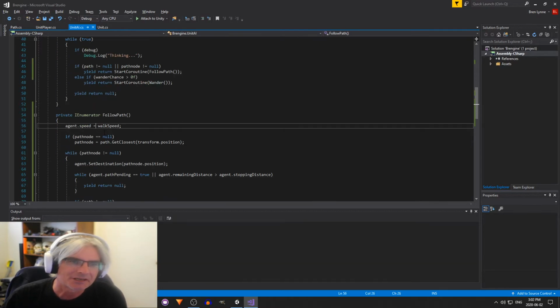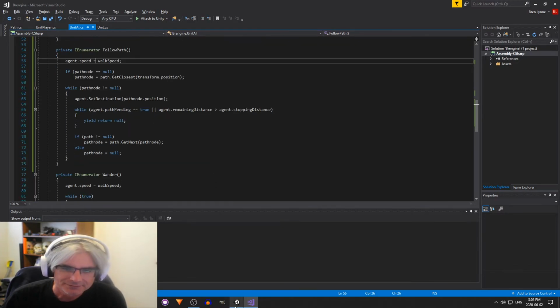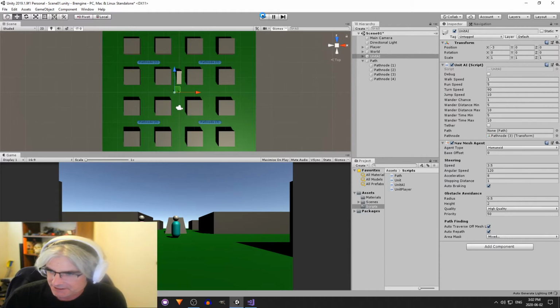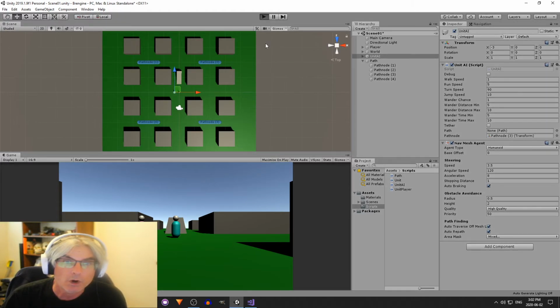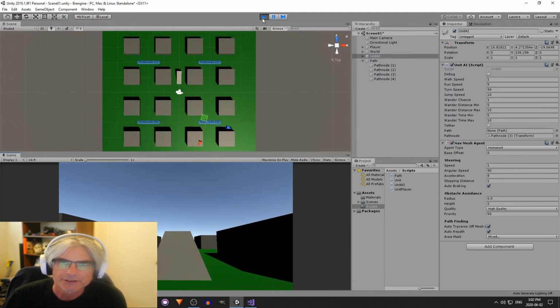And you might notice I'm getting a little bit lazy about my null checks on agent. You know, when it's a problem, I'll fix it. Let's see here. So now she should walk. She should move a little slower even while she's path following. There we go. Very good.